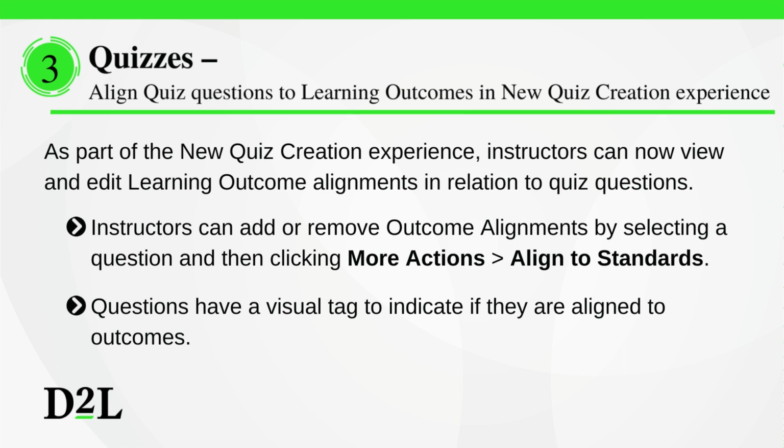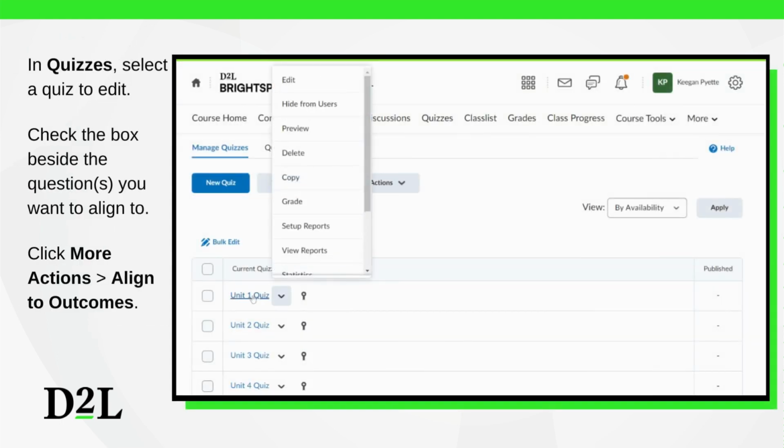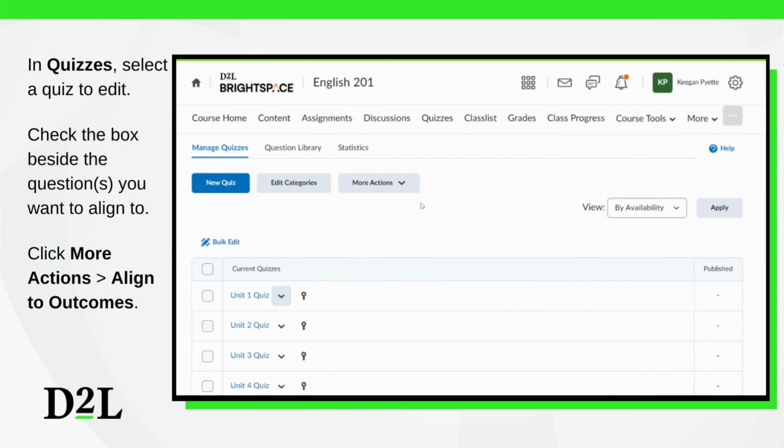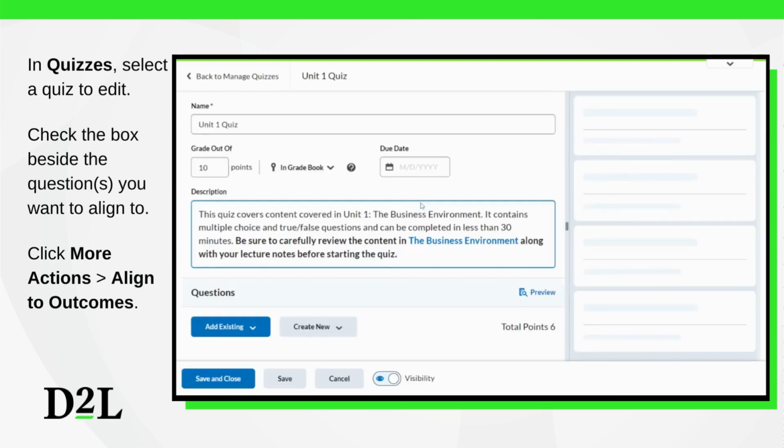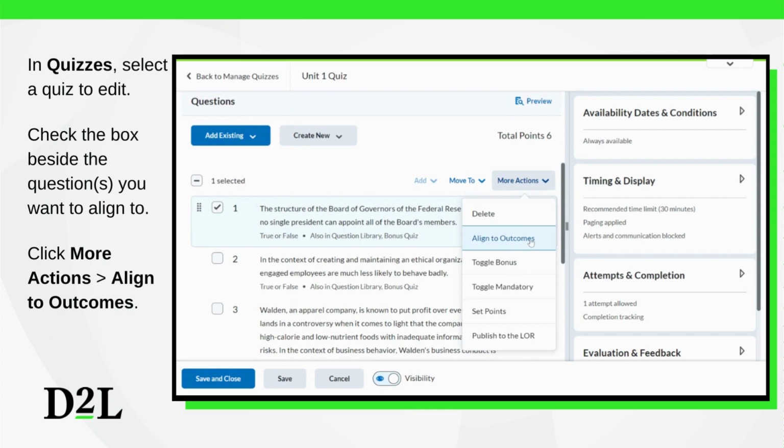Questions have a visual tag to indicate if they are aligned to outcomes. Navigate to Quizzes and select a quiz you wish to edit. Check the box or boxes beside the question or questions you wish to align to a learning outcome. Then click More Actions, Align to Outcomes.